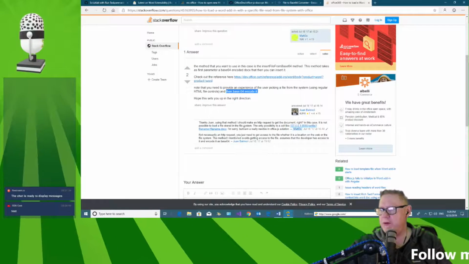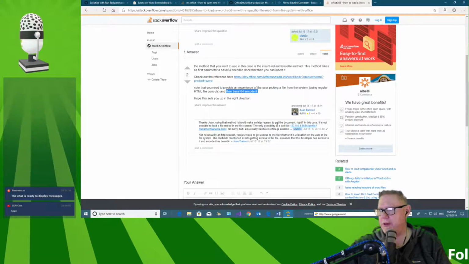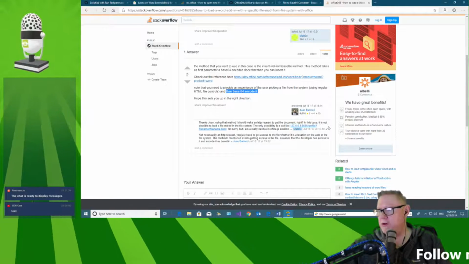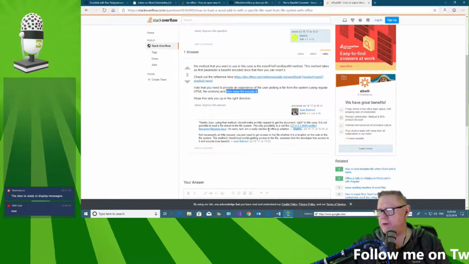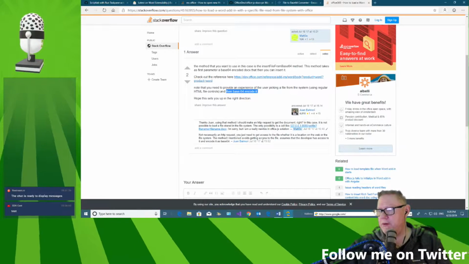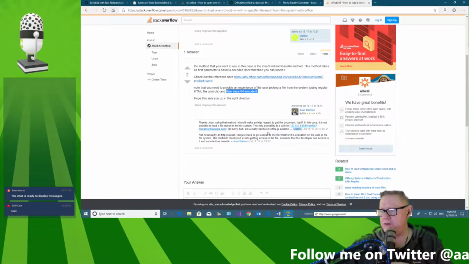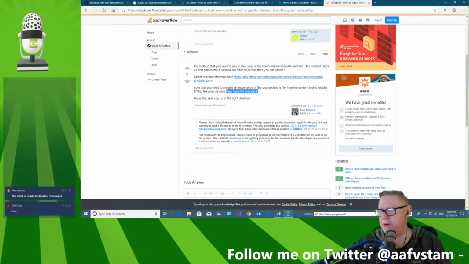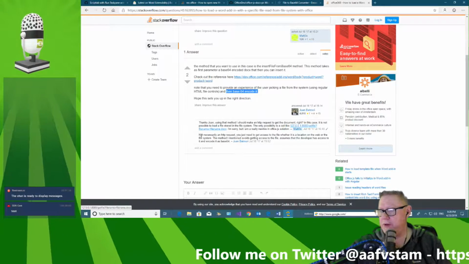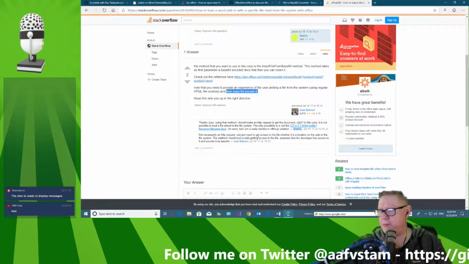Thanks Juan, using the method I should make an HTTP request to get a document, right? In this case it's not possible to load a file stored in the file system. The only possibility is to call get file. I'm sorry. Not necessarily an HTTP request.